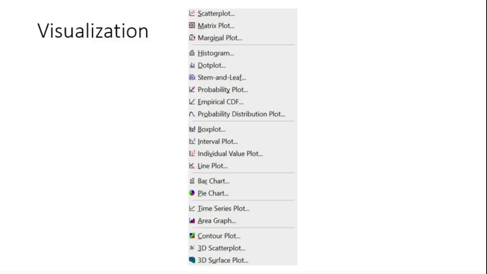This particular screenshot is from Minitab. Out of all these possibilities, we will use the following plots: scatter plot, histogram, dot plot, box plot, interval plot. This much in our descriptive statistics module.